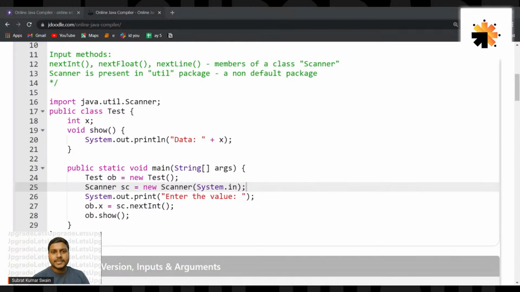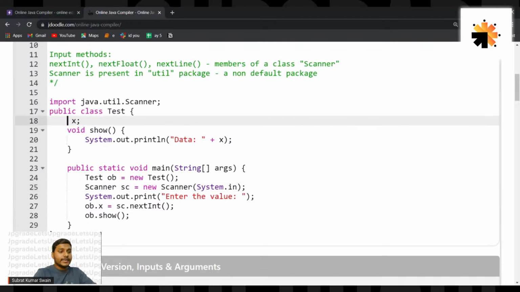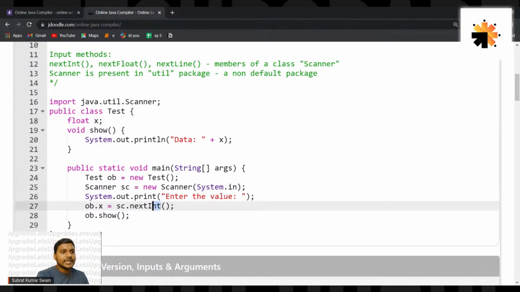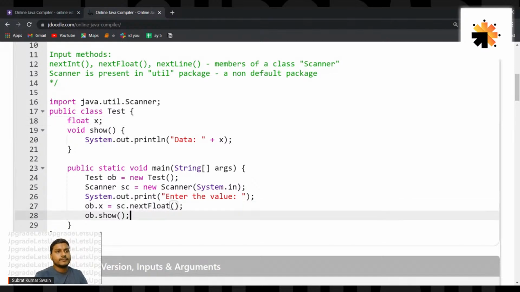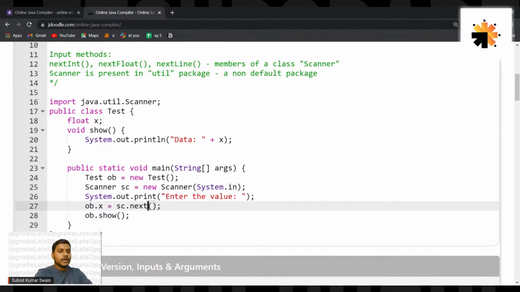Okay, so is it clear up to this? Did we understand how to take user input? I have just taken integer input here. You can also go for floating point number input. Let's say instead of an integer variable, you have a float variable. Instead of nextInt, you can go for nextFloat, and that will work. I'm just changing it back to integer because I don't want to confuse you.